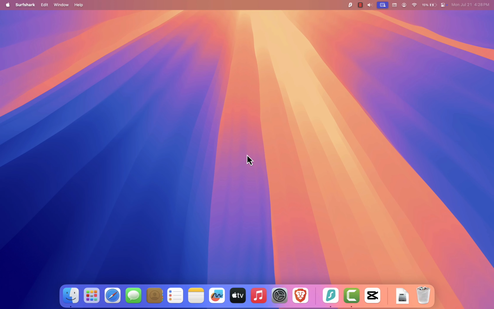In this quick tutorial, I'm going to show you how to add Quora to your Mac dock so you can open it like a regular app. Quick, clean, and convenient. Let's get right into it.